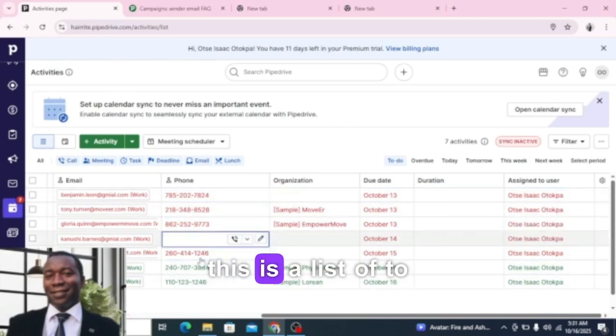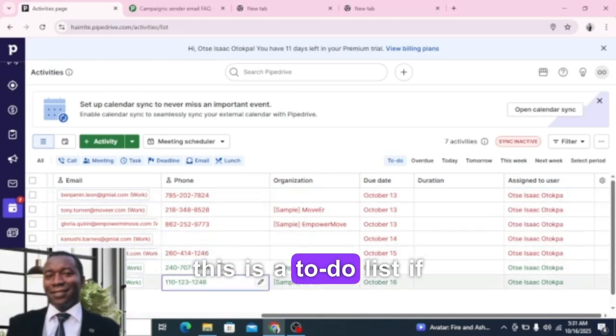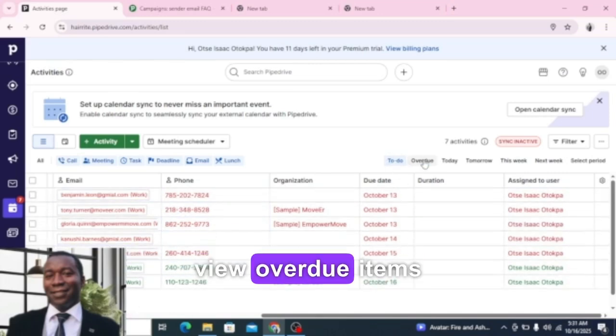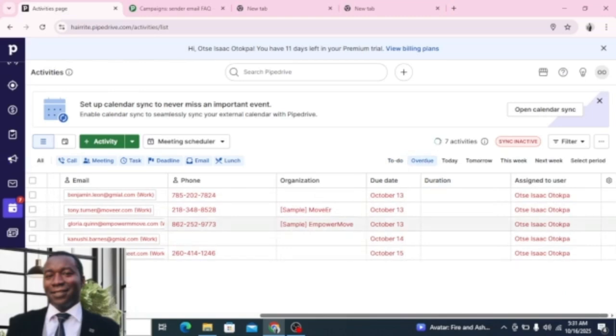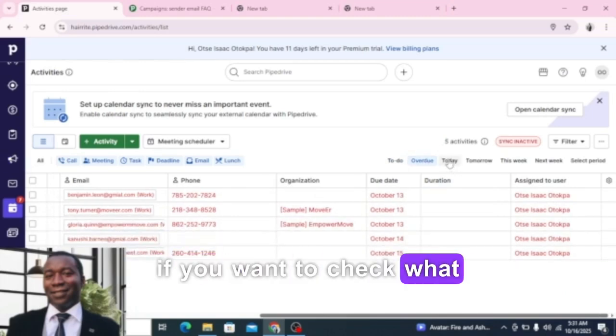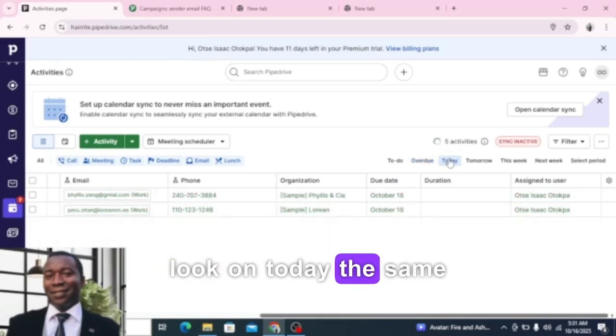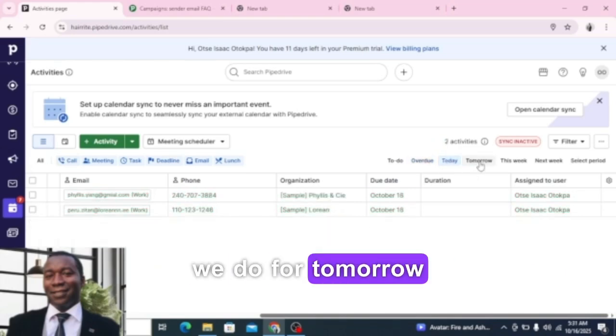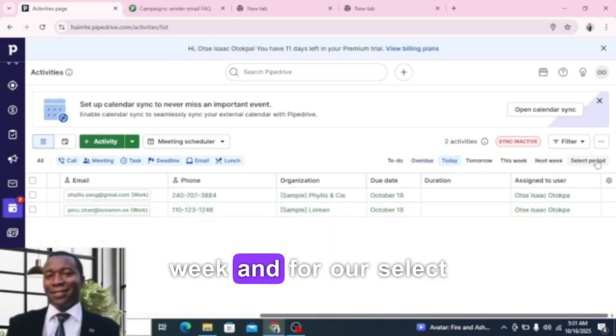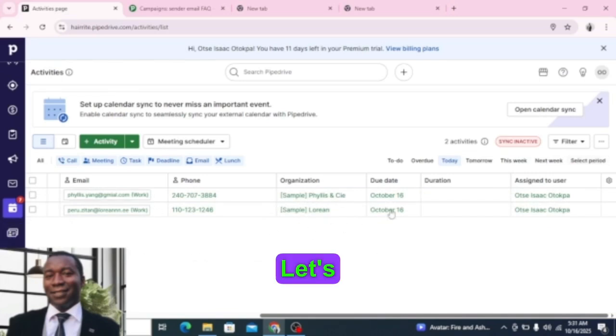Now, this is a list of to-dos. This is a to-do list. If you want to view overdue items, we click on overdue and the list has changed. If you want to check what we have to do today, things that are scheduled for today, we click on today. The same thing we do for tomorrow, for this week, for next week, and for a select period. Now, let's go back to to-do.